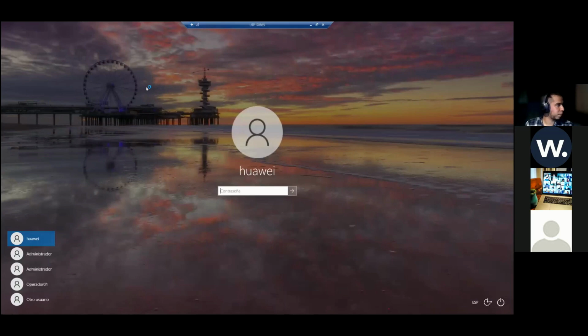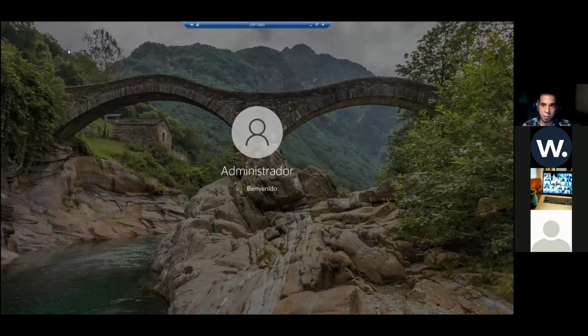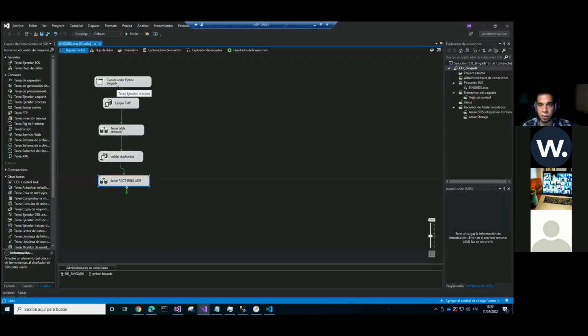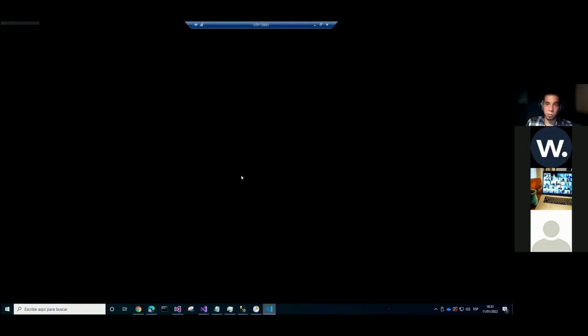So for those who don't know this environment, or for those who don't remember very well, this is a SQL Server Integration Services project. I am using Visual Studio right now. This data flow task has five steps. The first one is to execute the Python script, which is this one. As you can see, this script is very similar to what we have seen so far.